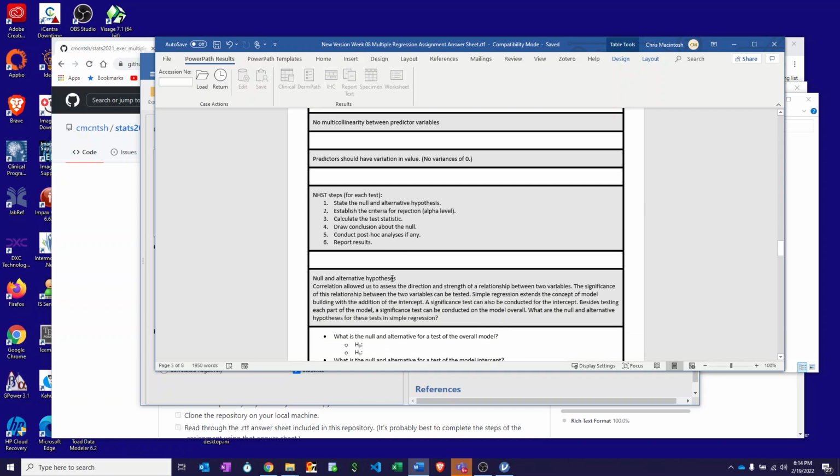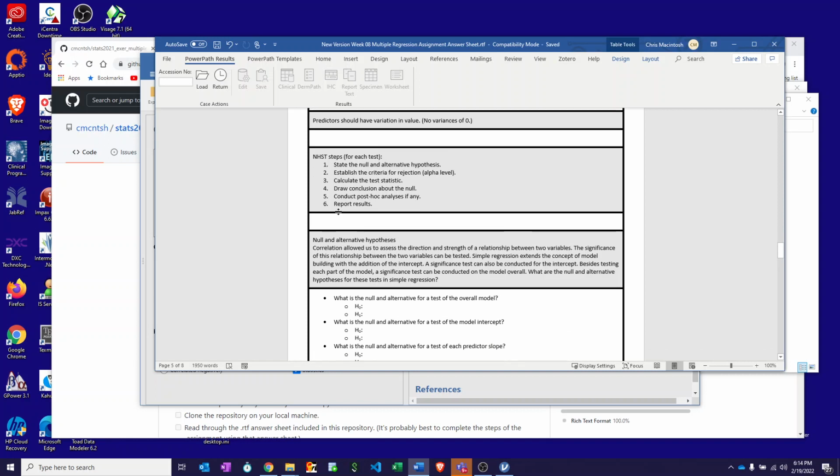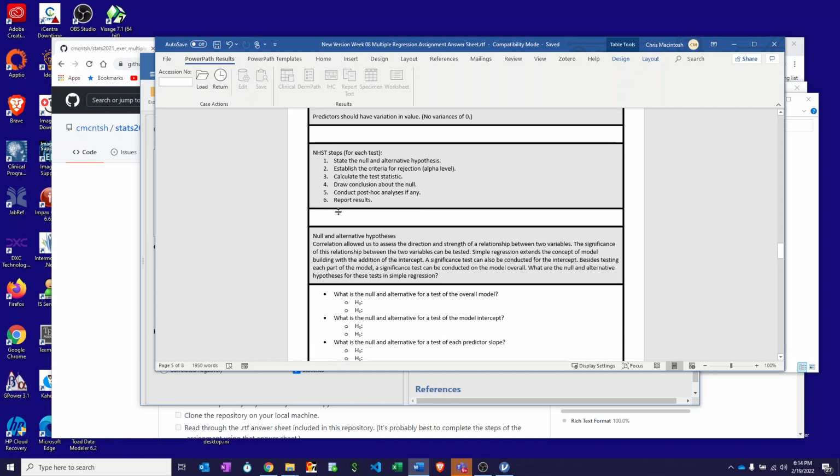So now we're going to go through and get our multiple regression, and we're going to go through our steps of null hypothesis significance testing. The first step in that is to decide what our null and alternative hypotheses are. And as we started to learn last week, in regression there are actually several that we're looking at.